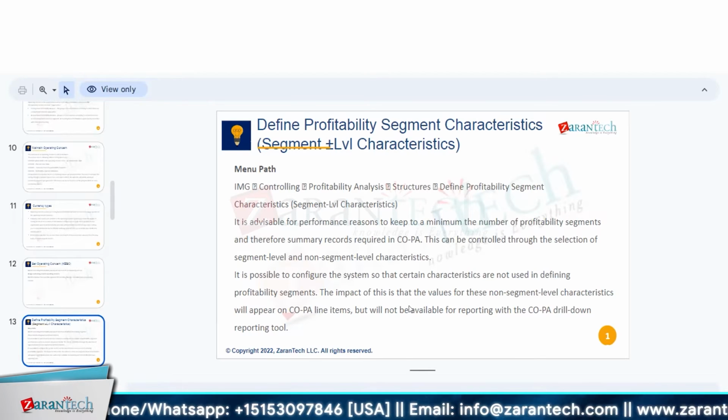The impact of this is that the value of these non-segment level characteristics will appear in COPA line items, but will not be available for reporting with the COPA drill-down reporting tool.